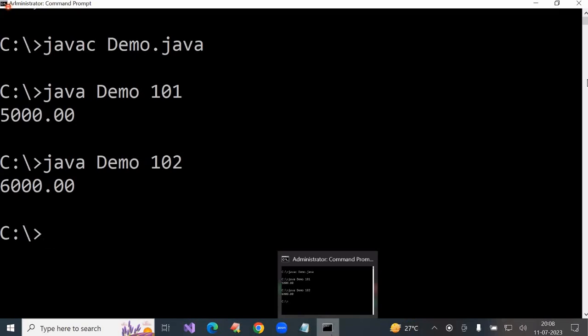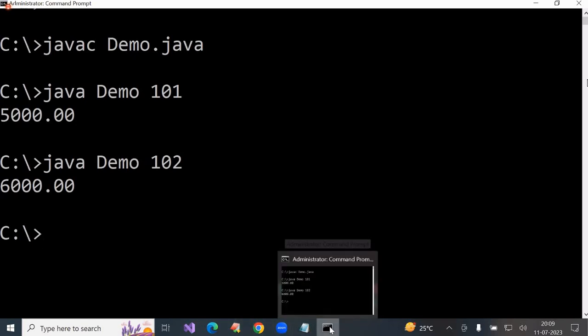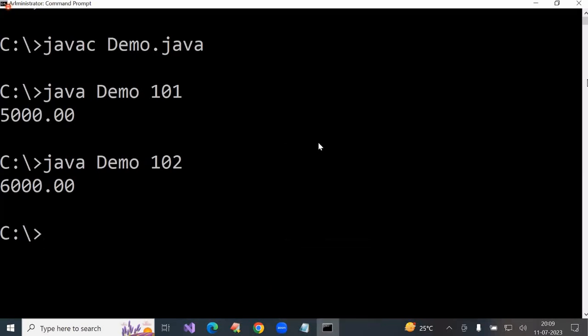Multi-programming is possible. Multiple programs run at a time. This is called a multi-programming environment. More than one program at a time we can run. That is a multi-programming environment.